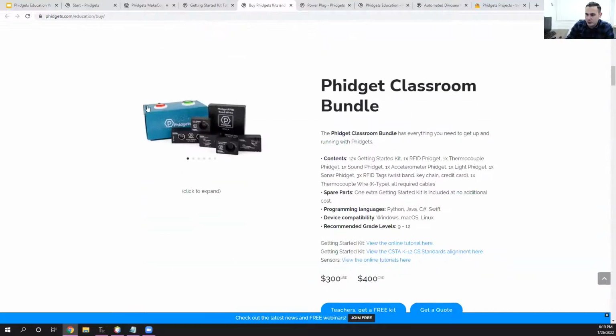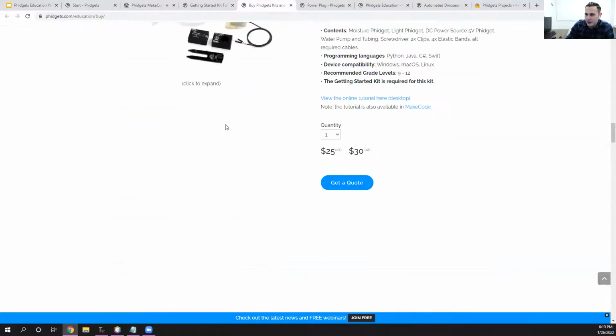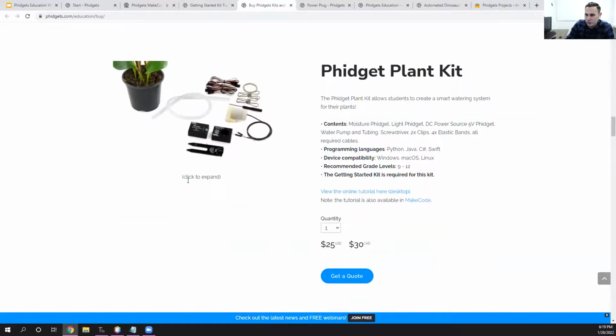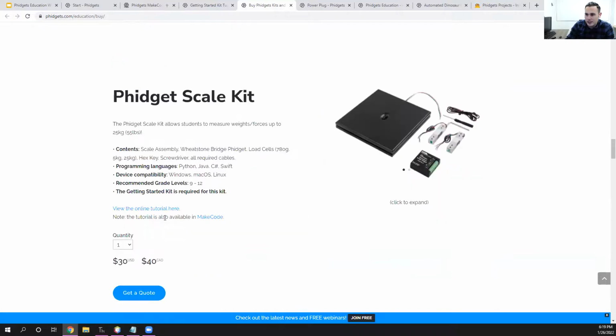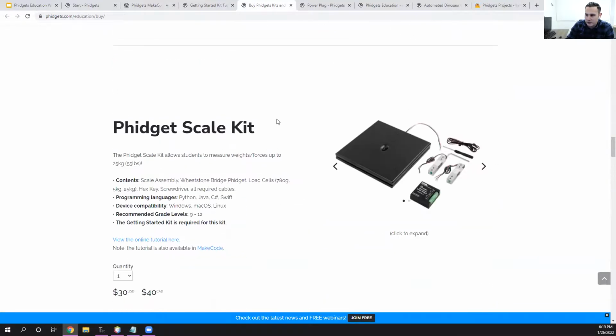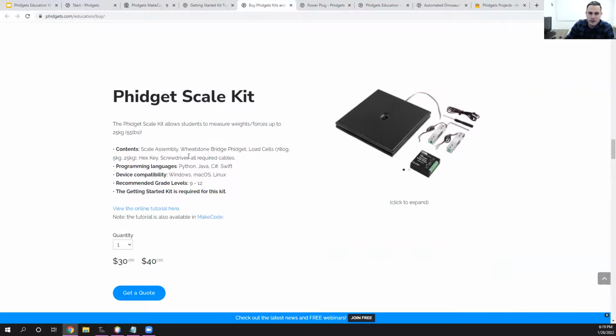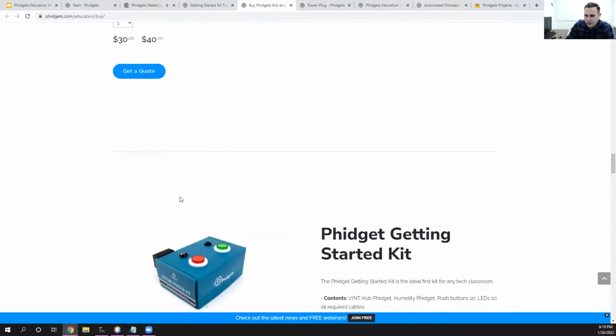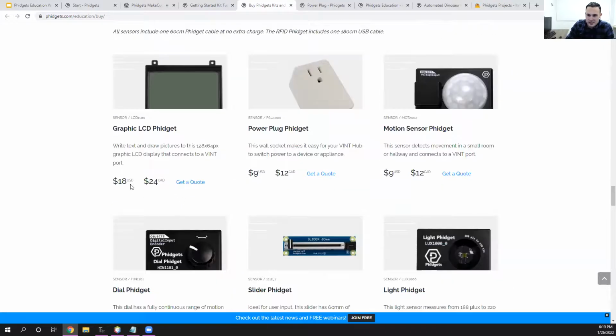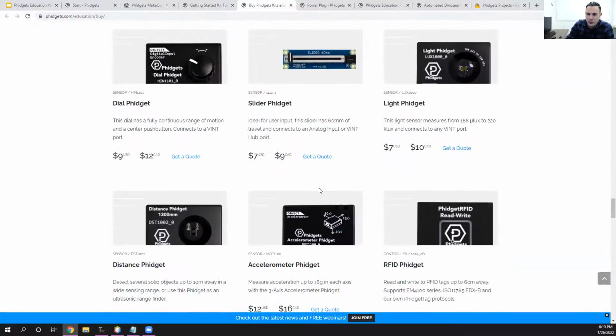So this page shows all the different kits and all the different bundles. But essentially, you can get a full plant kit for like $25. The scale kit is actually really quite nice as well. That allows you to measure weights. That's $30. So basically it's 40% off what our normal customers would pay. So it generally makes most sensors quite accessible.